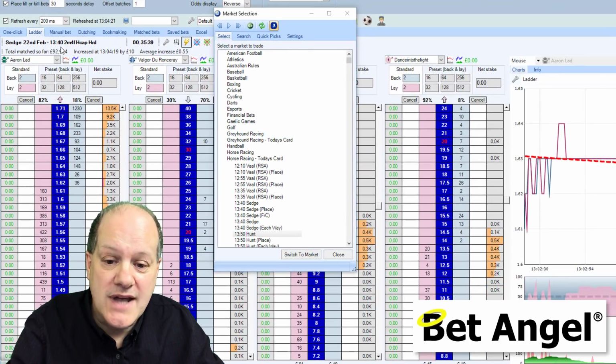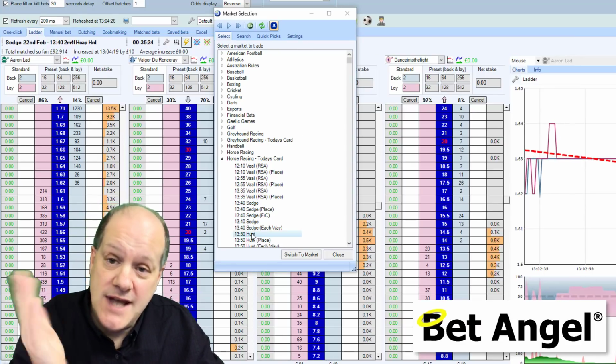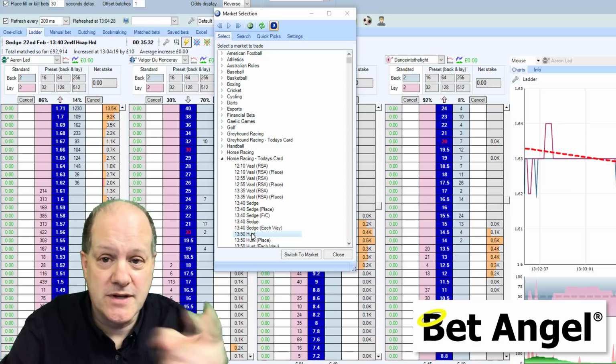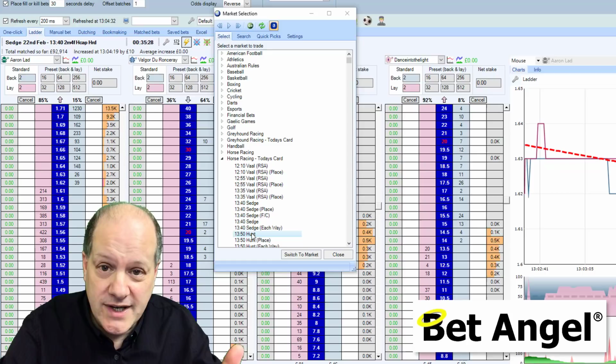But once you have the markets that you're interested in on that menu, you can see here we're looking at the moment at the 20-2 at Sedgefield. But there's a race at Huntingdon 10 minutes after that particular race. Maybe you want to look at that and have that ticking away in the background somehow. And it's really simple to do so.